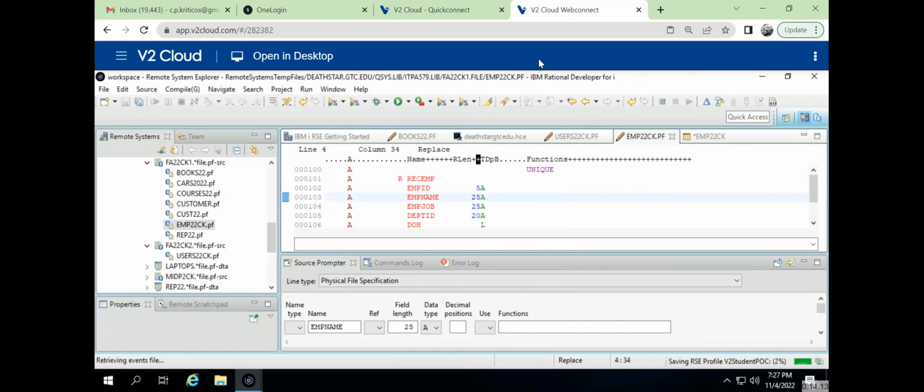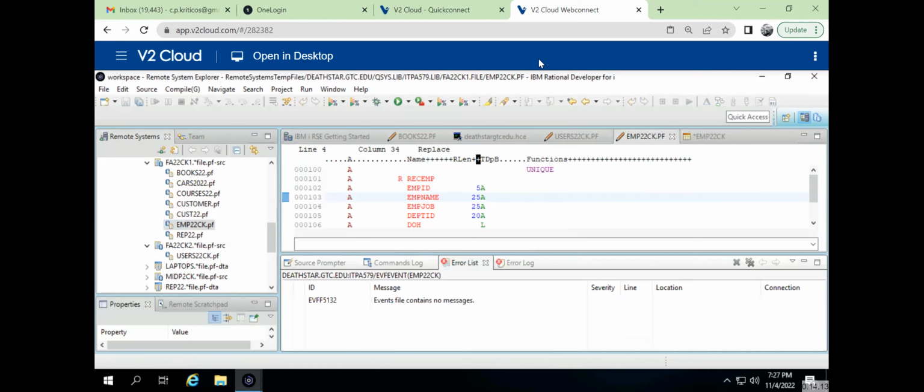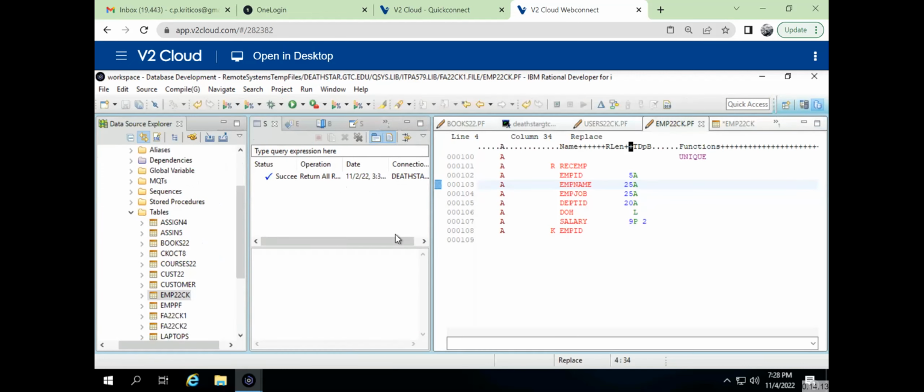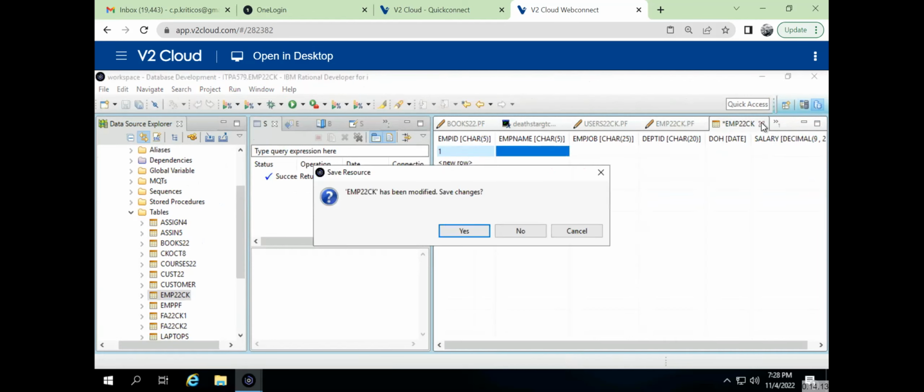Okay, just wait for it to complete the compilation process. Click the commands log at the bottom of your screen. Scroll to the bottom to make sure that it was changed successfully. It was changed. Now go back to the Data Explorer. Sorry, where am I at? Okay. And then close that last tab that you have opened. The very last tab. Yeah, close that. Yeah. And no.